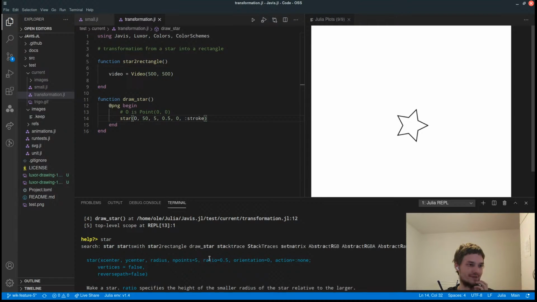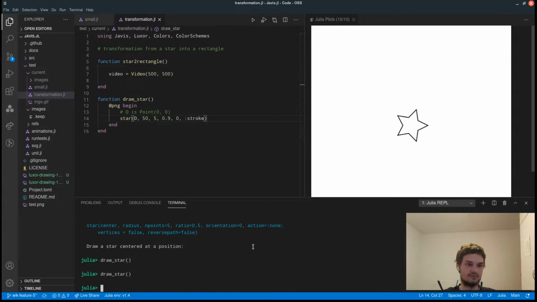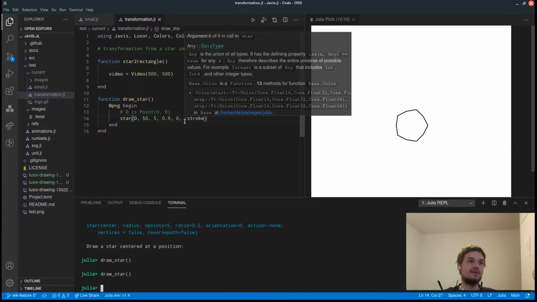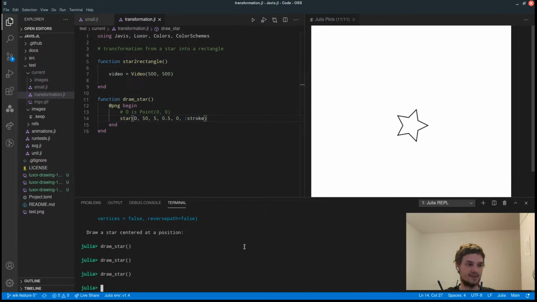I don't know what this ratio is. The height of the smaller radius of the star relative to the larger. Okay, so this is more the star-like pattern.